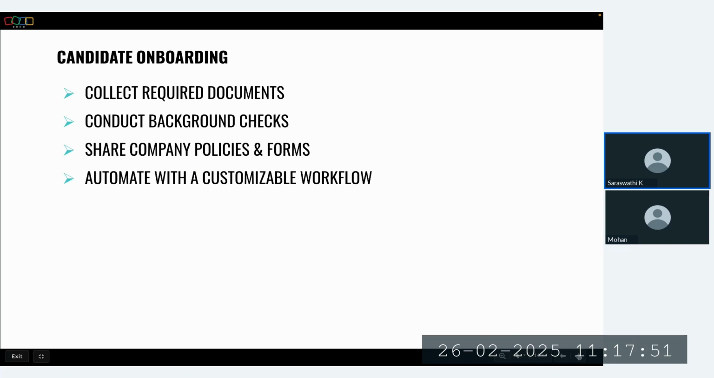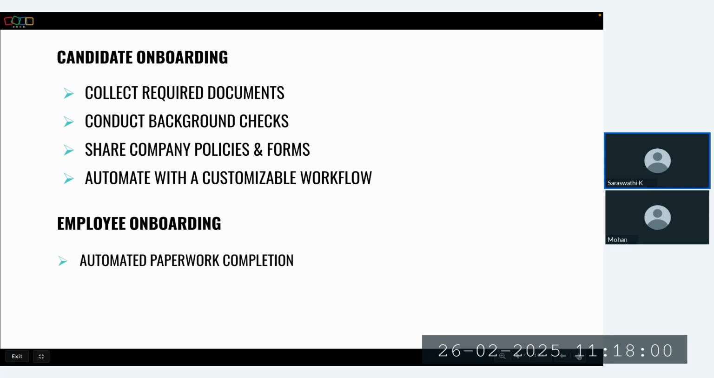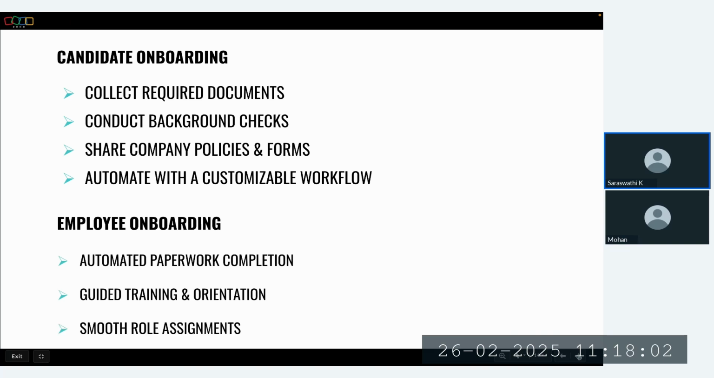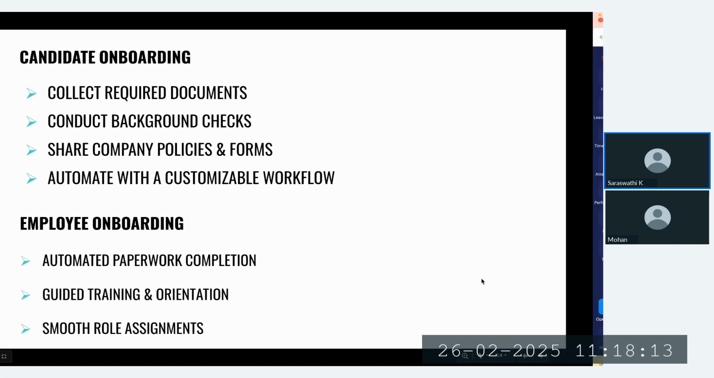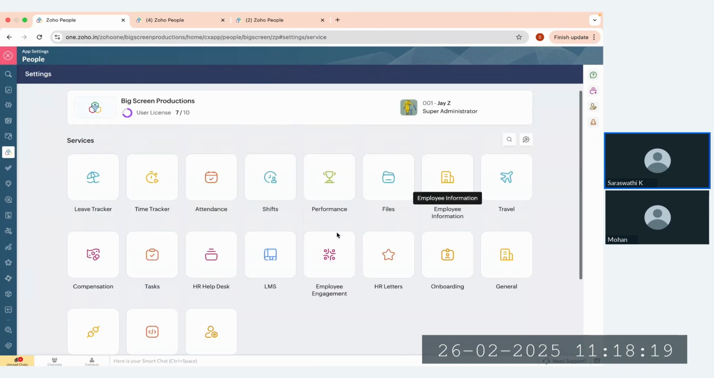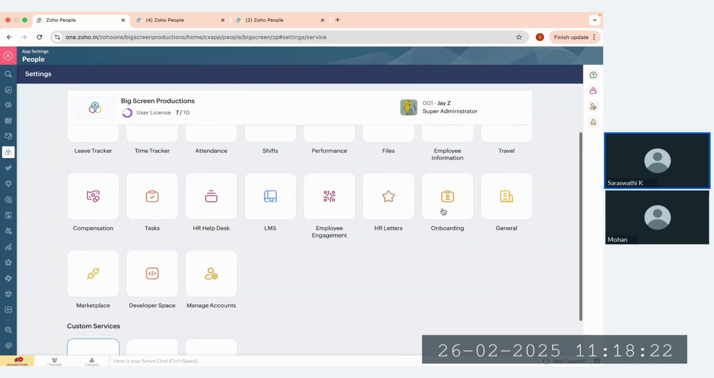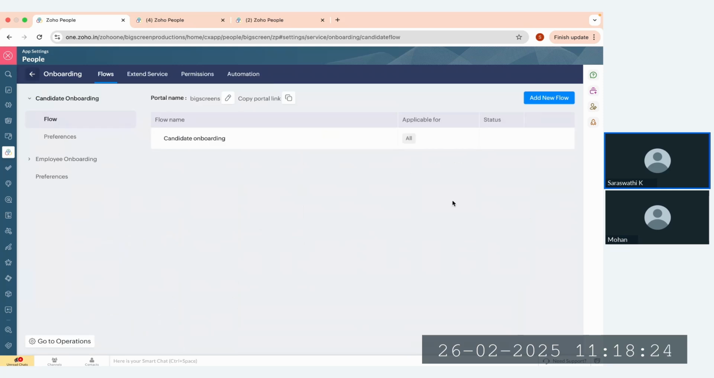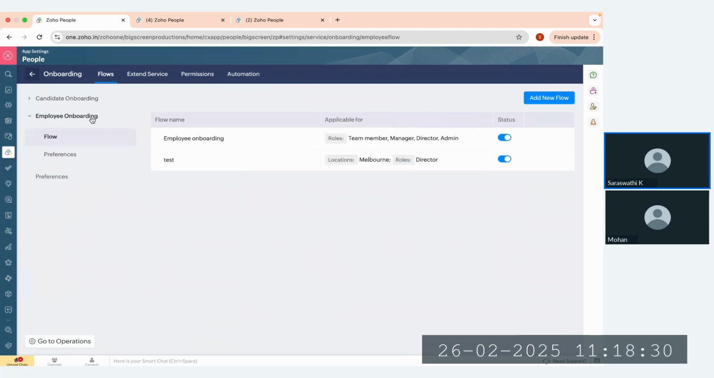And we do have employee onboarding. Employee onboarding means that once hired, the system guides the new employee through paperwork, trainings, and role assignment to ensure a seamless transition into the company. So now let's talk about how you can customize the employee onboarding workflow in the Zoho People application. For that, I'm heading back to my application, and in the settings tab, I'm selecting my onboarding service. As you can see, it's been classified into candidate onboarding and employee onboarding.